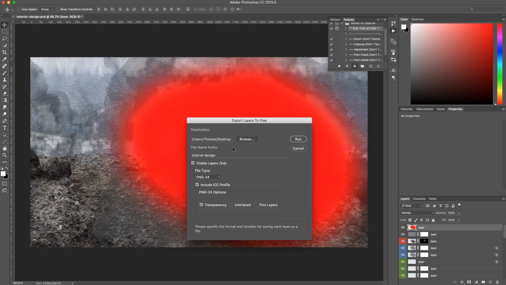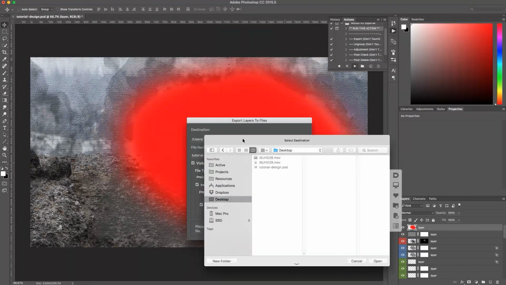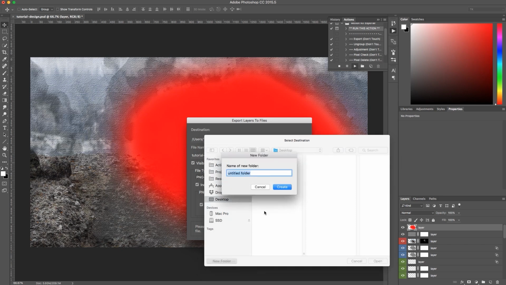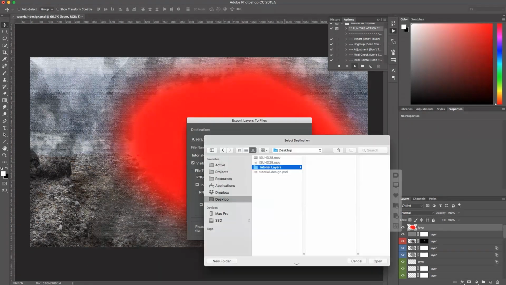So the first thing you want to do when it has this export layers to files is tell it where you want the layers saved to. In this example, I'm going to save them to my desktop. You can save them wherever you want. So I'm going to create a new folder on my desktop, and we're going to name this tutorial layers. Okay, and then hit open.